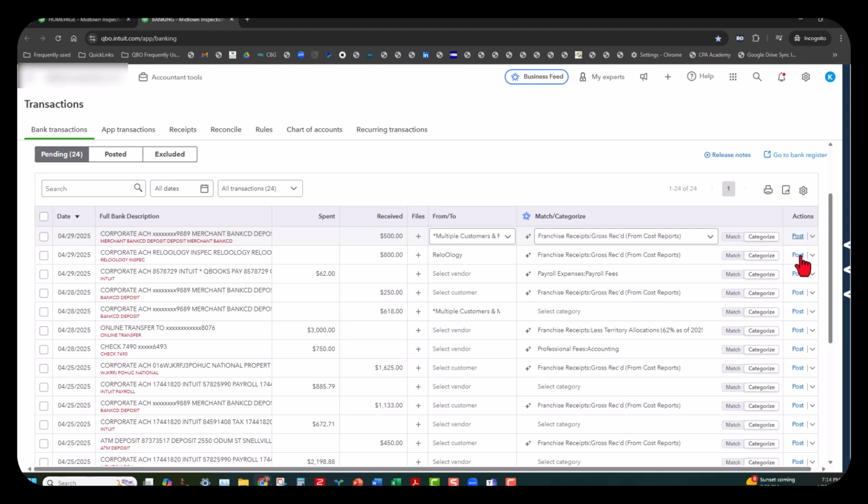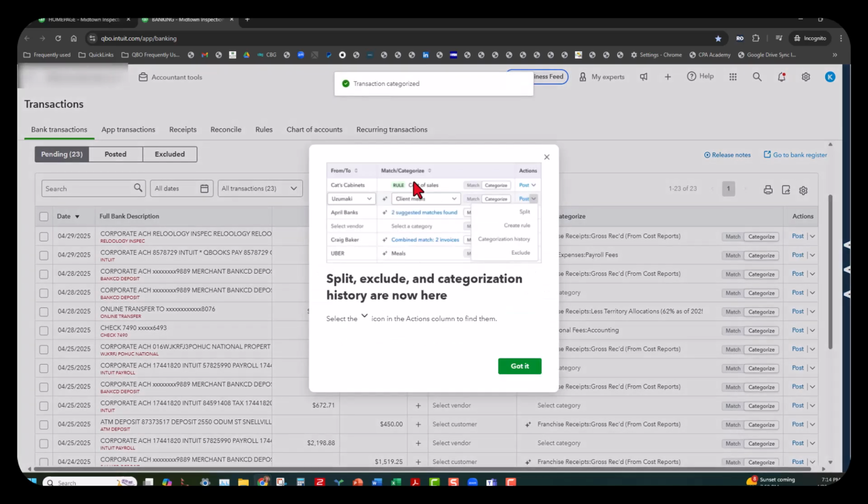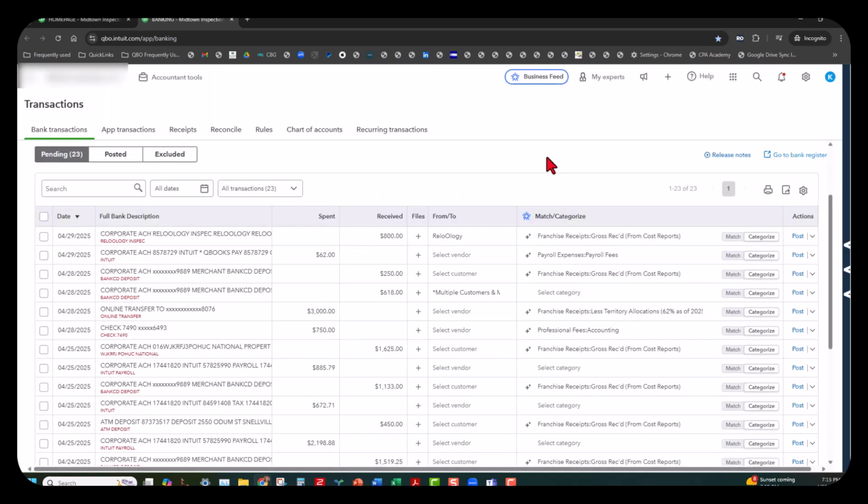Now I talked about that briefly in our last video. And again, just so you can recall, we don't have to do that anymore. We have these pop-ups now. It's saying you can split and exclude and categorization history are now here. So we're not going to worry about that. We're going to get rid of that. But anyway, that is gone now.